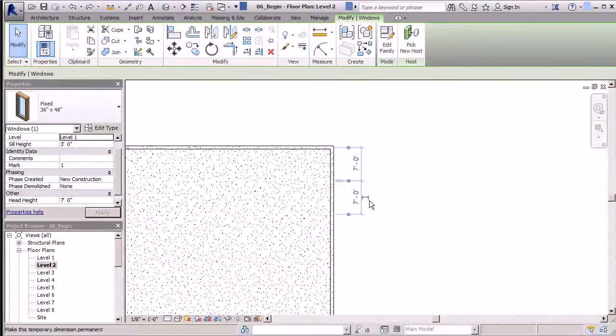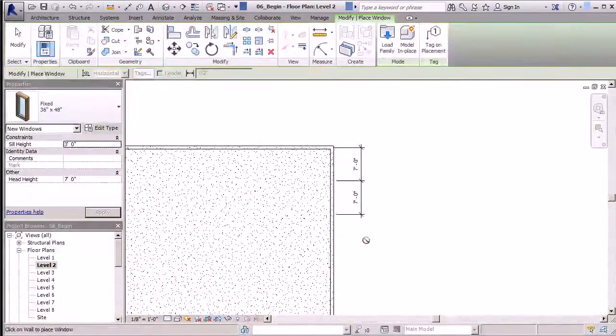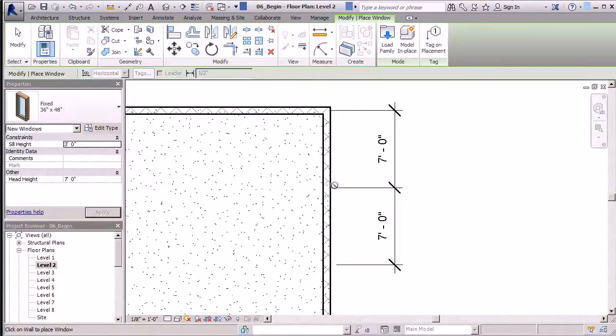So I'll simply click on my button right here, which is make this temporary dimension permanent. So once I click that, it'll turn blue, and they're now permanent. And now I can actually place my windows if I wanted to. I can simply go to my architecture tab, windows again, and remember we're placing these on center. So we'll make sure that our center point for our window is lining up with that dimension. I see 7 feet in my blue dimension, and 7 feet in my black dimension. Perfect. That's exactly what I want.